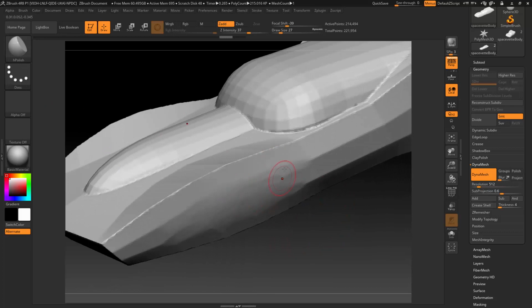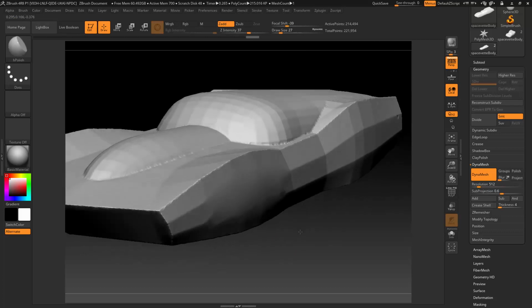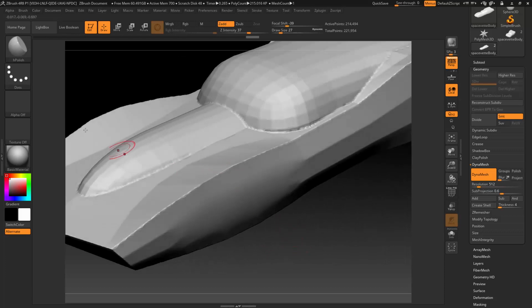Obviously, with any of these brushes, if you hold the Shift key, it becomes the smooth brush. I'm going to be using this a lot as well, and you can see right away that it's taken away that whittled look of that surface and made it more of a smooth curved surface. So that's by holding the Shift key.